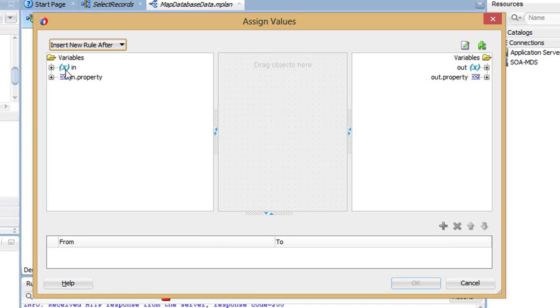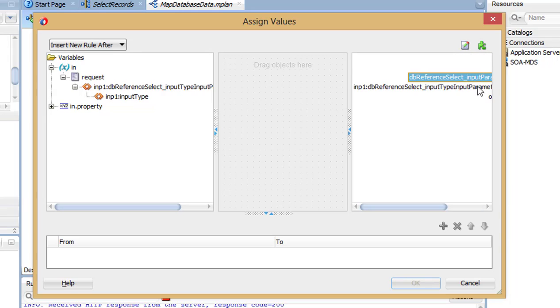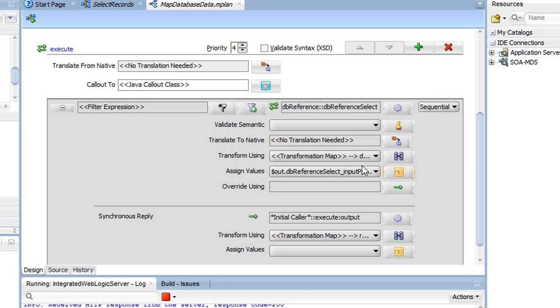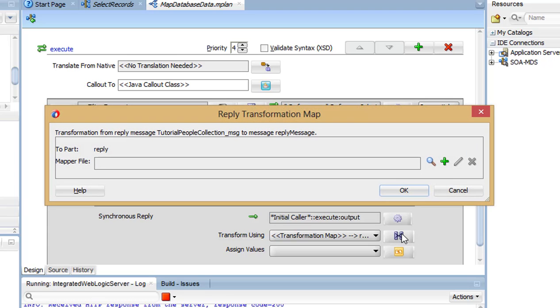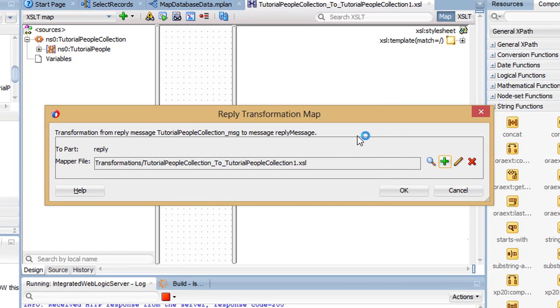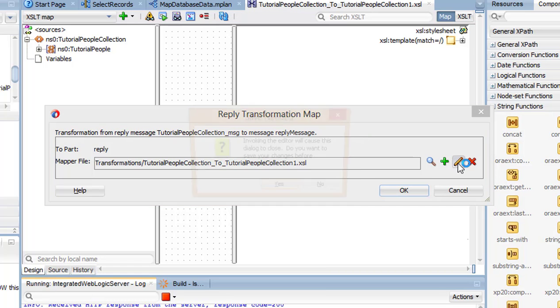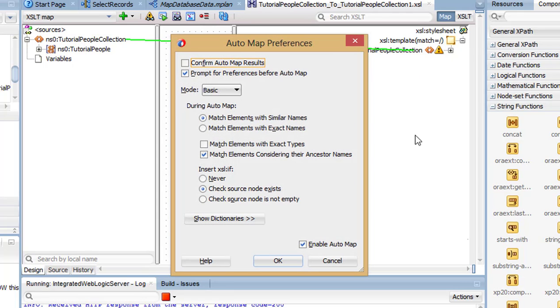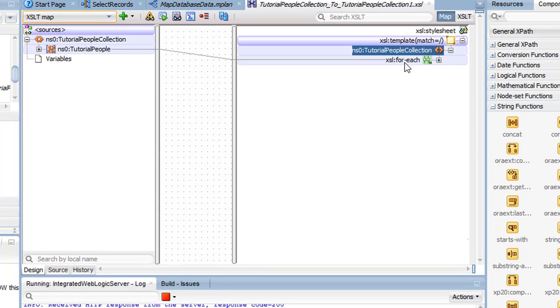Double-click the mediator and edit the component. Assign the input variable from the input service to the input variable on the database adapter. For the output mapping, create a transformation. Map the collection. Since the return is a collection, a for-each construct will be created to map each row.